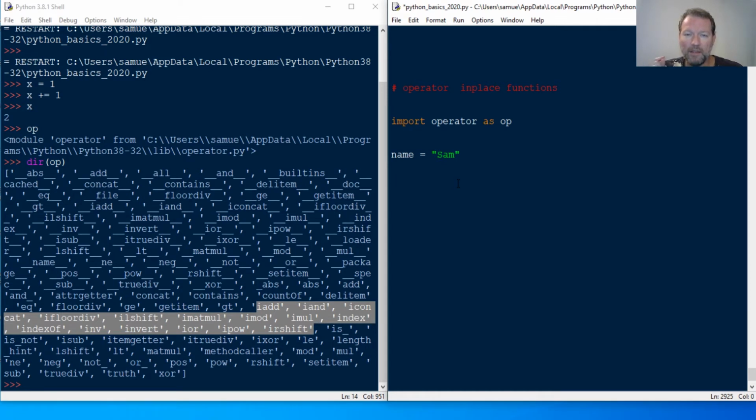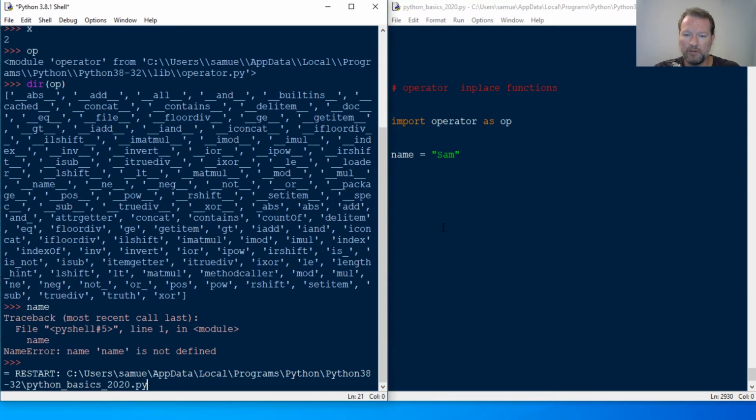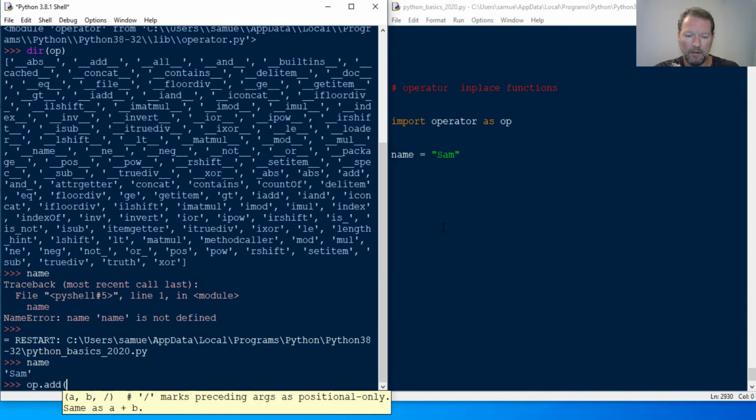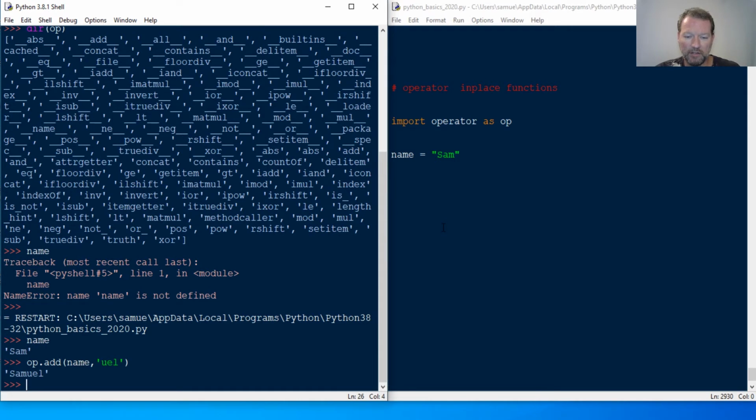Now the in place works on mutables: dictionaries, lists, but it will not work on immutable objects: integers, floats, and strings. So I'm going to show you this right here. So I have name, right? Oh, put this in memory. Sorry, guys. Name. All right. So then I go op.add name, then I add UEL. Boom. I get just like this.